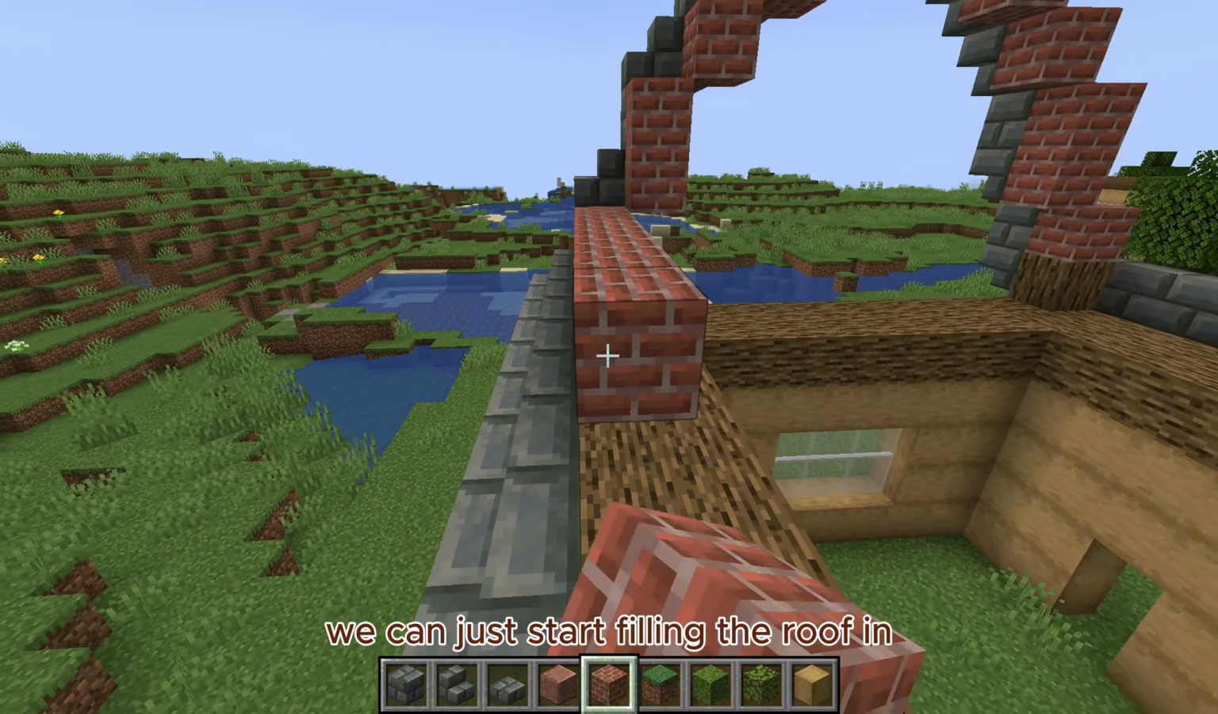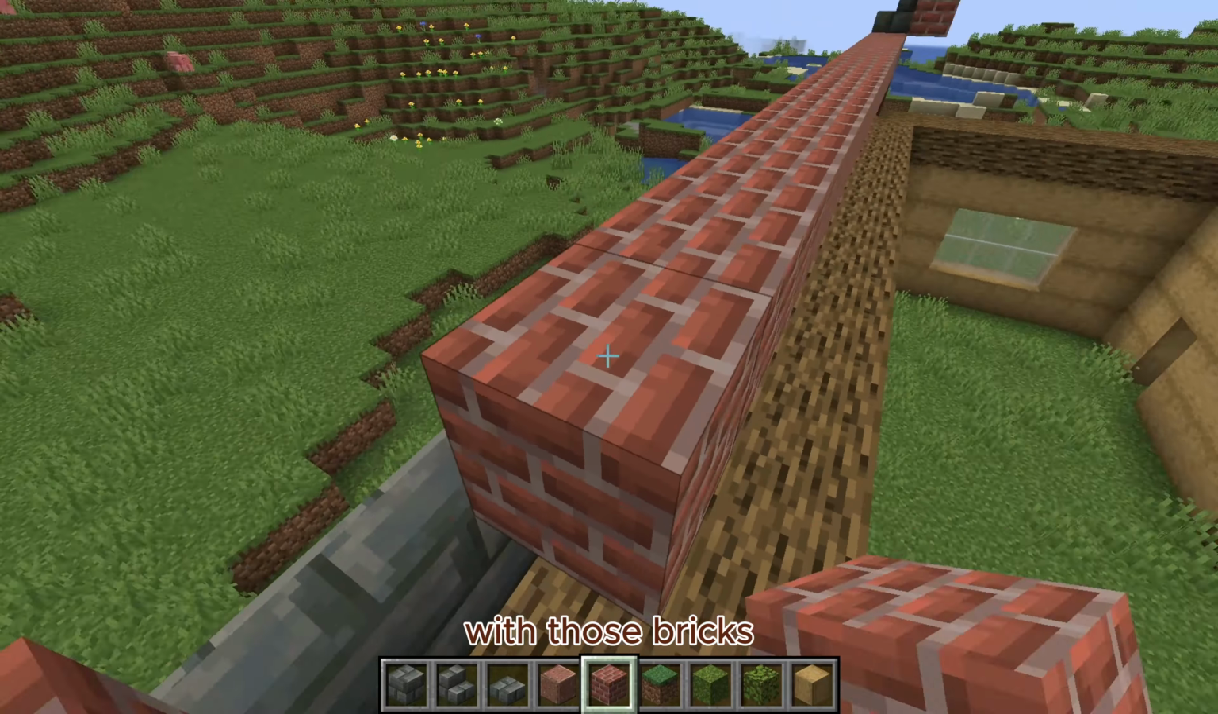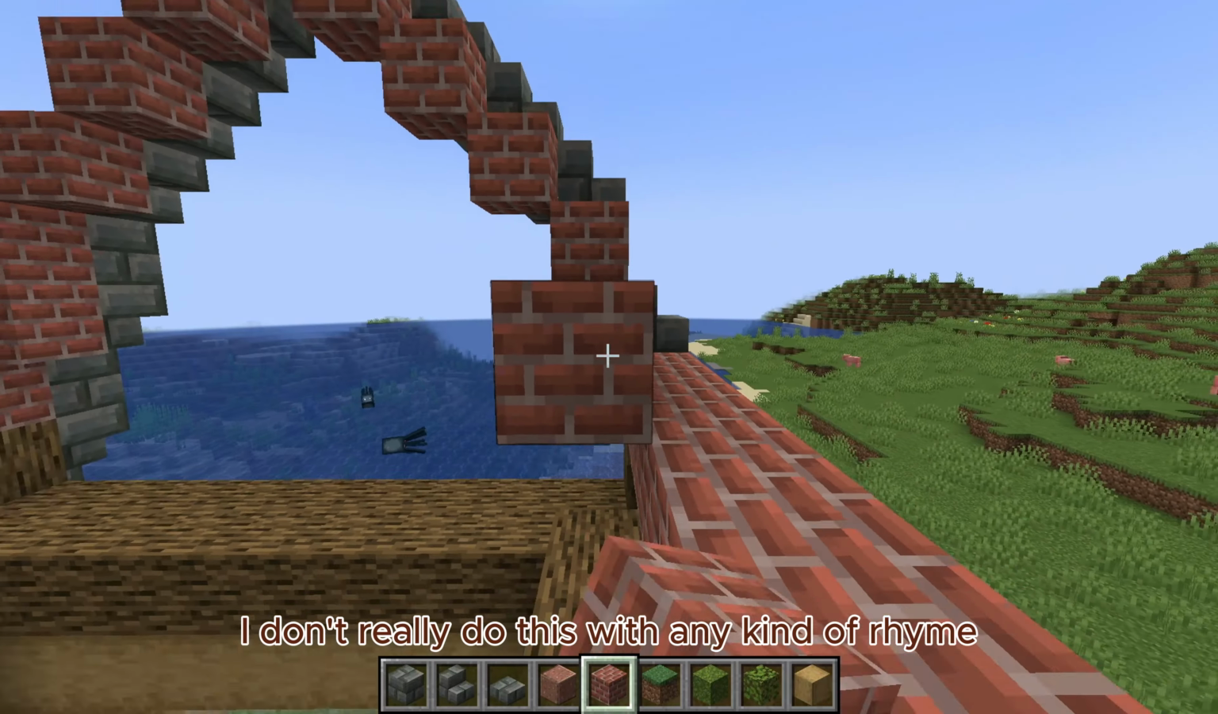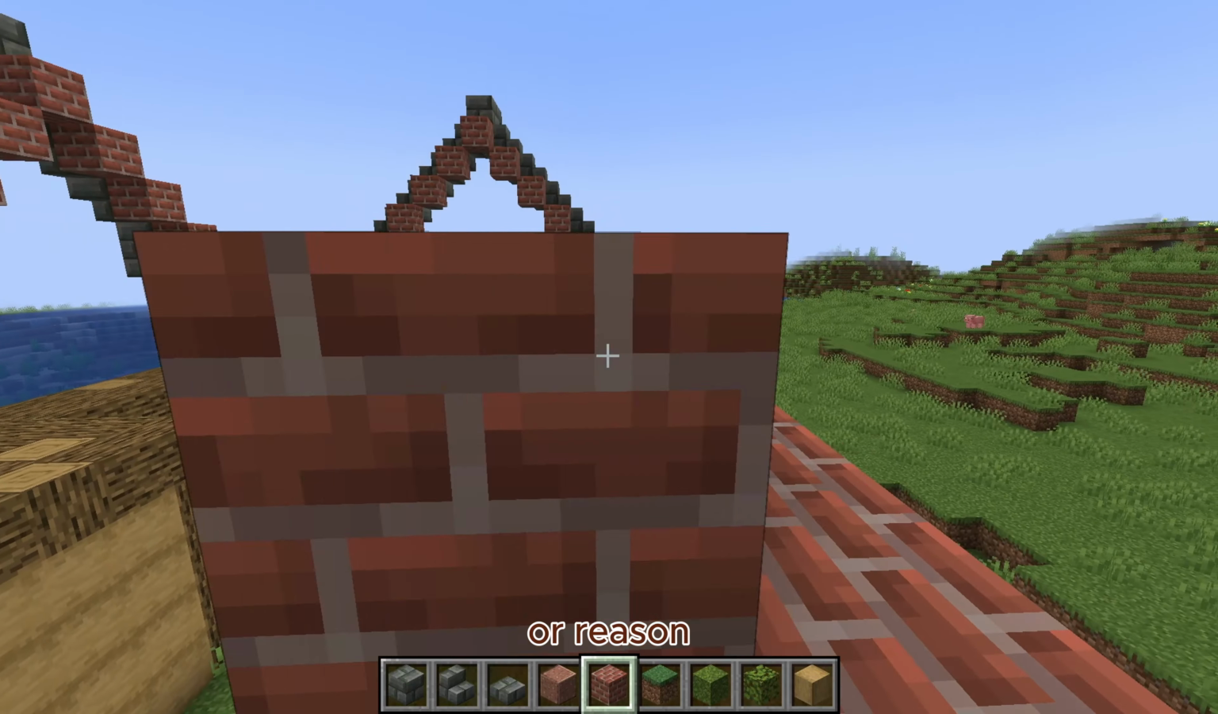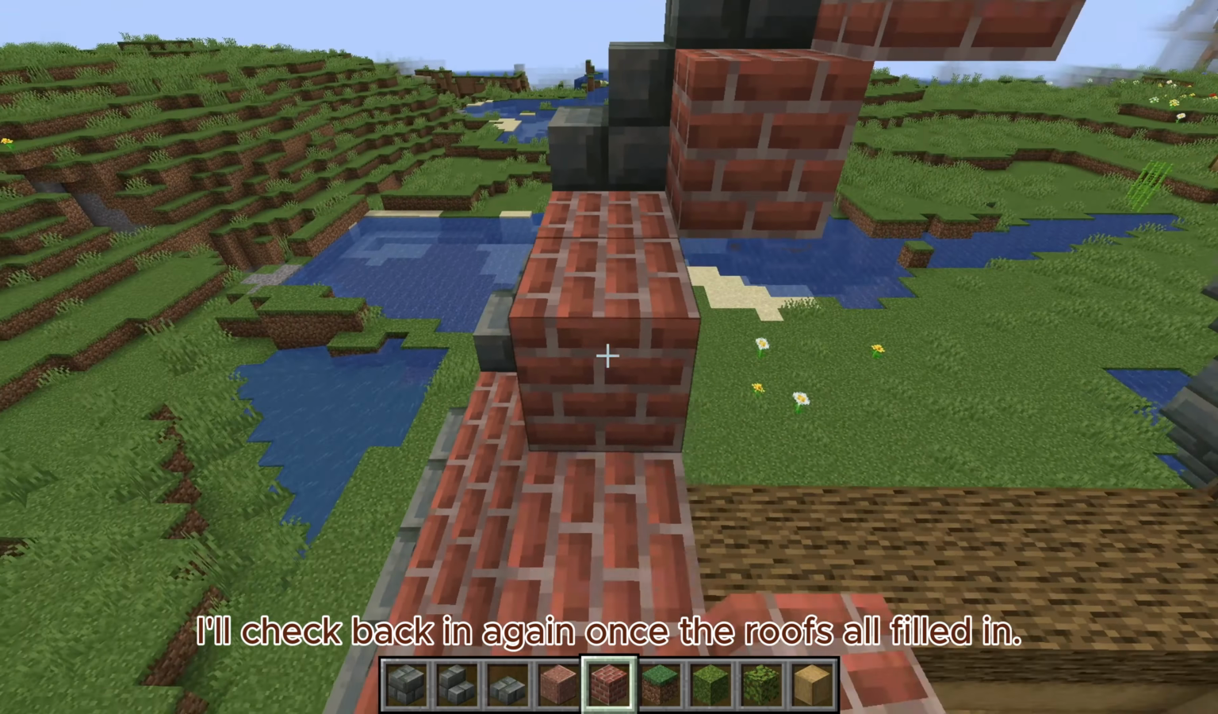And then from there we can just start filling the roof in with those bricks. As you can probably tell, I don't really do this with any kind of rhyme or reason. And yeah, I'll check back in again once the roof's all filled in.